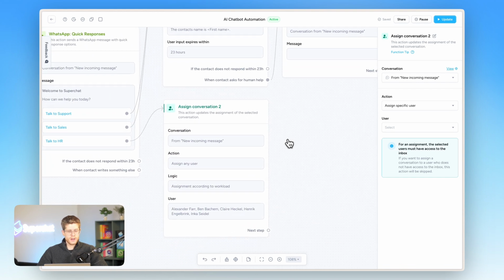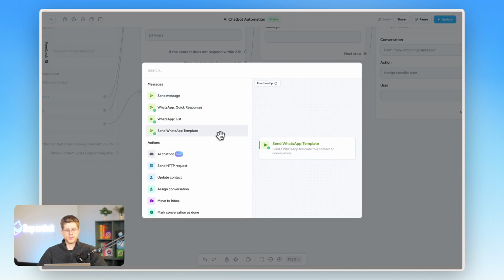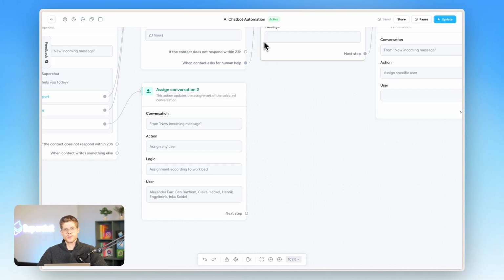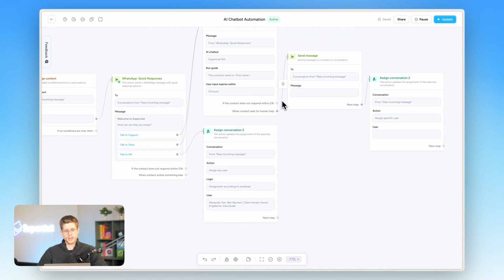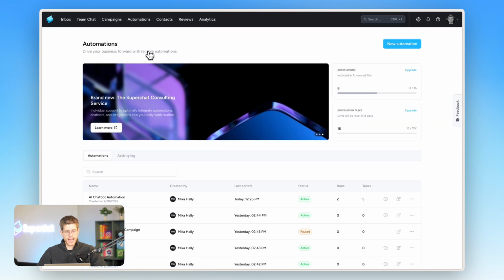Then, for example, if they want to talk to HR, we can just assign the conversation right away. Again, there are a lot of other options. This one is a very basic automation, but I think it showcases nicely what you can actually do with it. Exactly. Let's go back now, and we can jump into the settings.